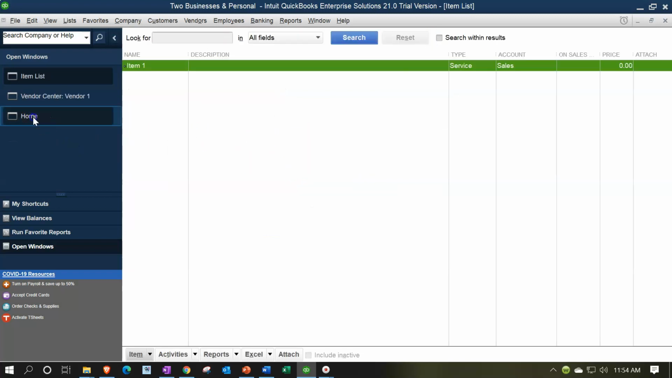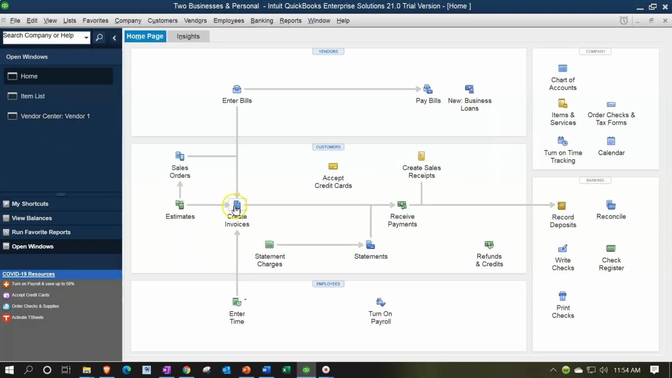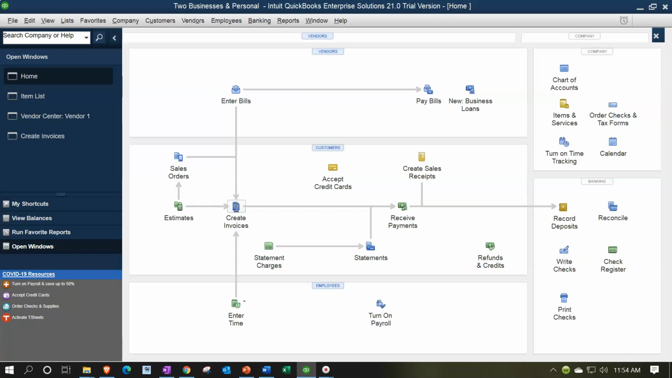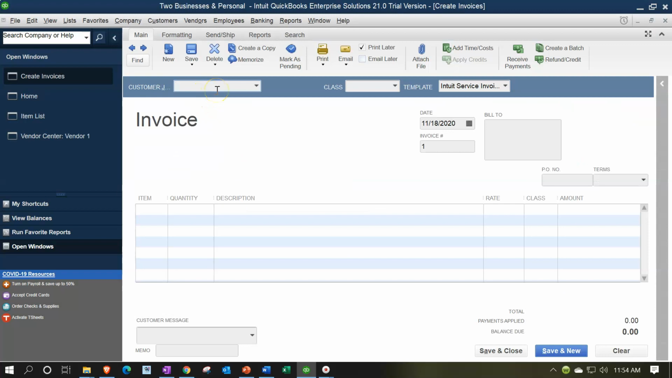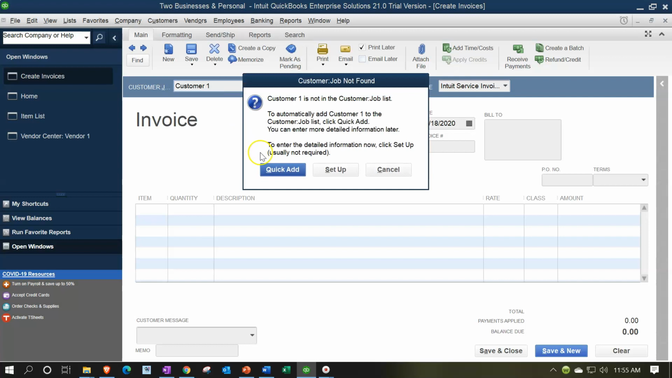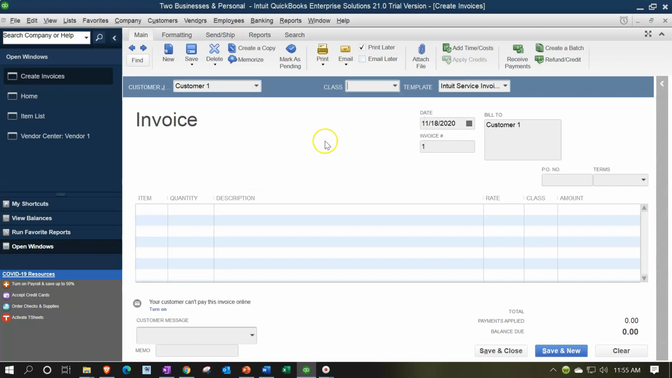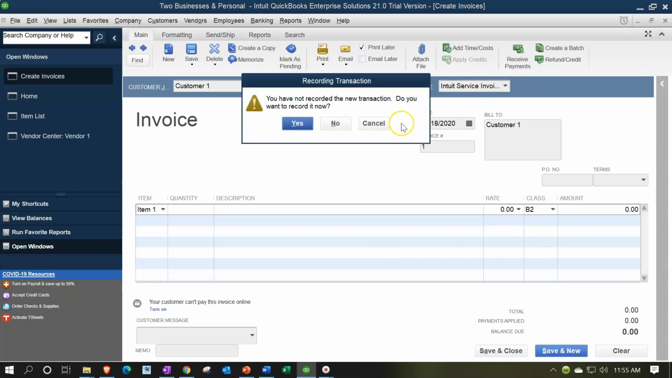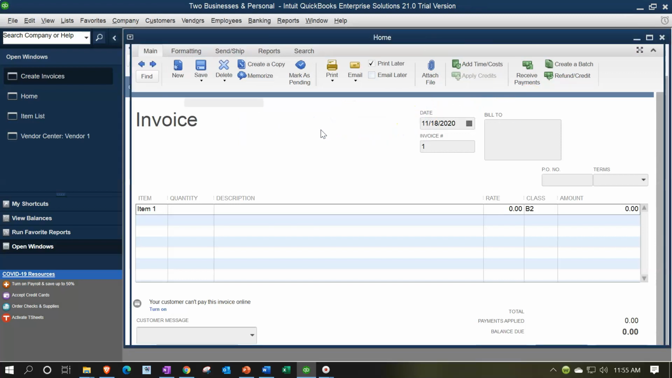And then if I go to the home page and create an invoice, for example, this time, pulling up the invoice, it's not going to be driven by the customer here. I could say customer 1 and set up a customer, quickly adding it, quick add. It's not setting up a class there for us because that's not what's driving it. But then if I go into the item 1, then that's what drives the class setting. So the class is being driven now by the item. Closing that back out, I'm going to say don't record that.